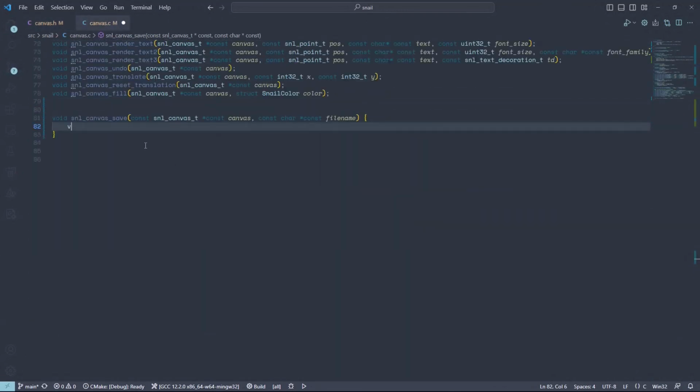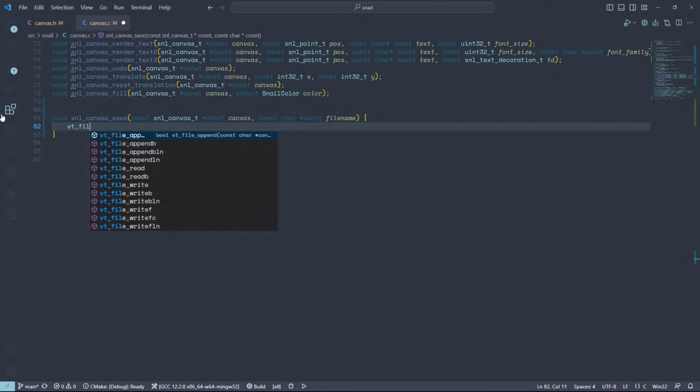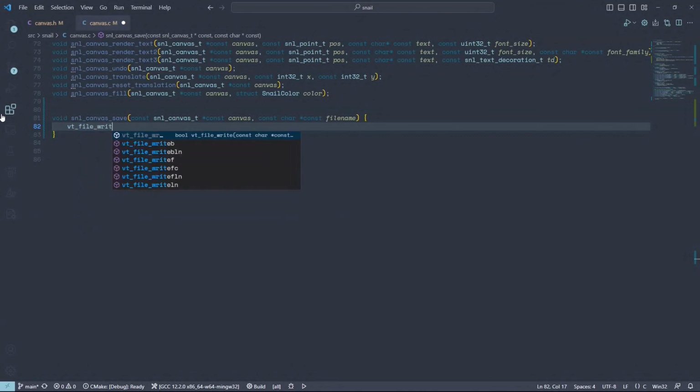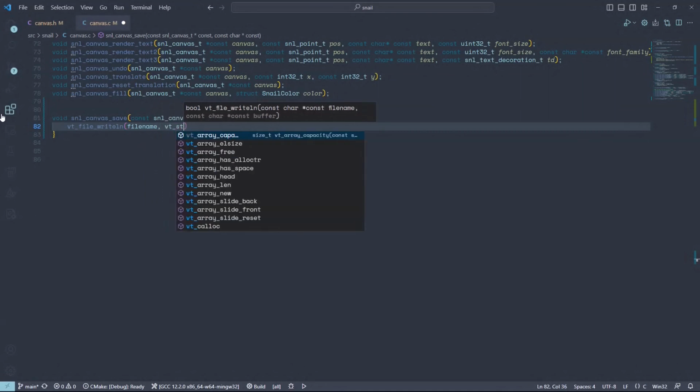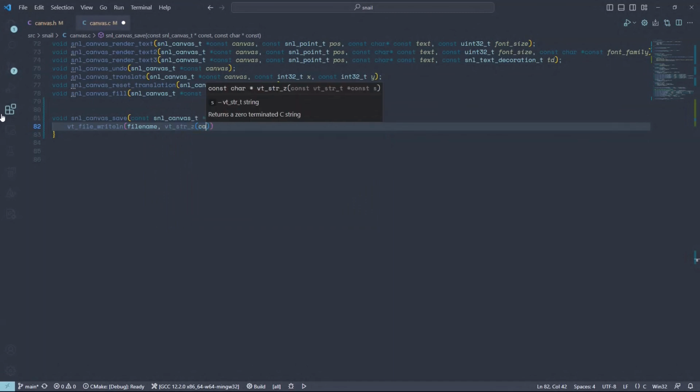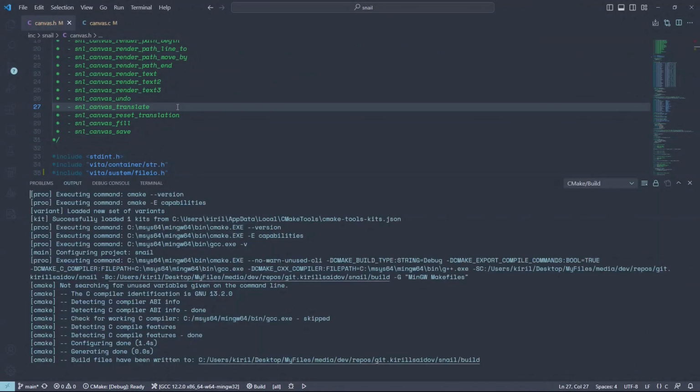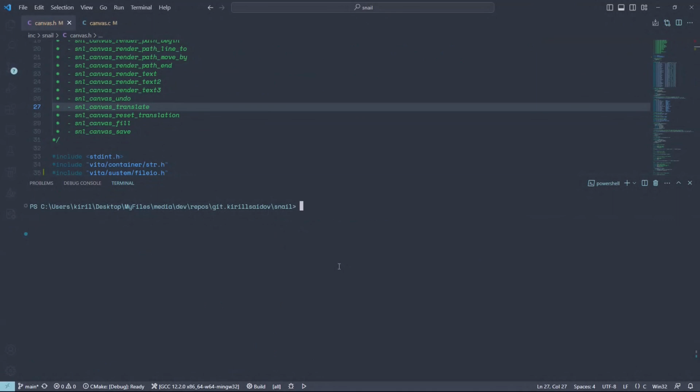And then down here, we will have the additional functionality for file IO. File write line. So file write line takes in the file name and the buffer, which is our string surface, like this. And that should be it. So let's try to build it.